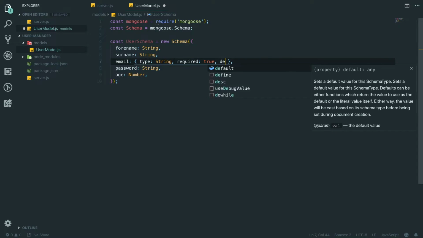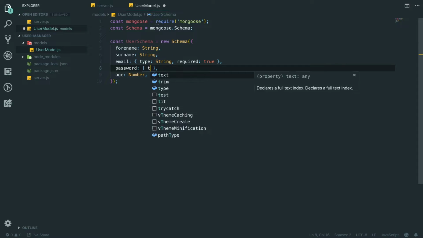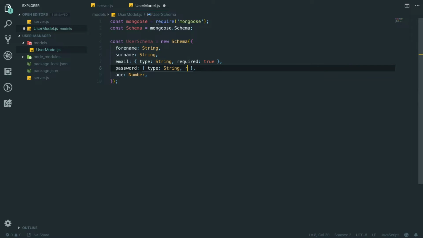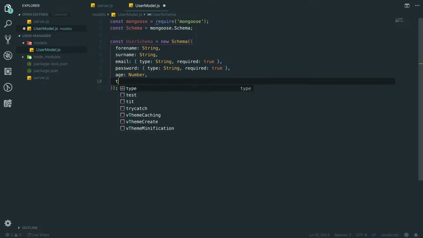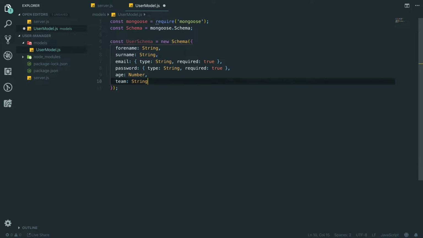You could also do something such as default. So let's say if it was, for example, a team, you could set the default team to, let's say, web team or something similar. But for now we don't need a default, but we will say required is true. We're also going to do the same with the password, because there's no point in making the email required if the password is not. And the rest of this we'll leave as not required. But after age, we are going to write in here our team, and this will have a type of string. And that will be it for our schema.